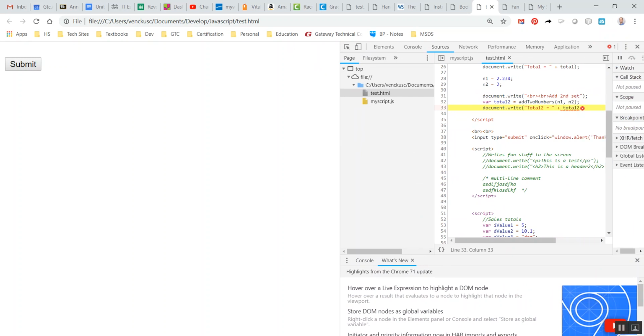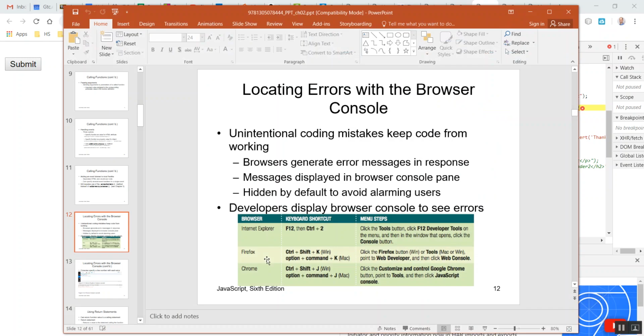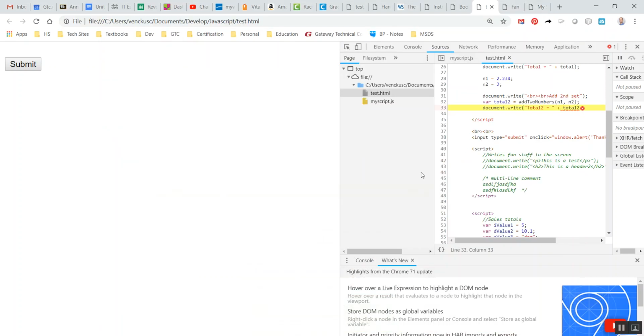So what I did to do the debugging in Chrome, I'm in Chrome, is Control, Shift, and J in Windows. It shows you the different options. On the Mac, it's something different. Firefox is different. If you use Internet Explorer, well, I mean, now you could do that.